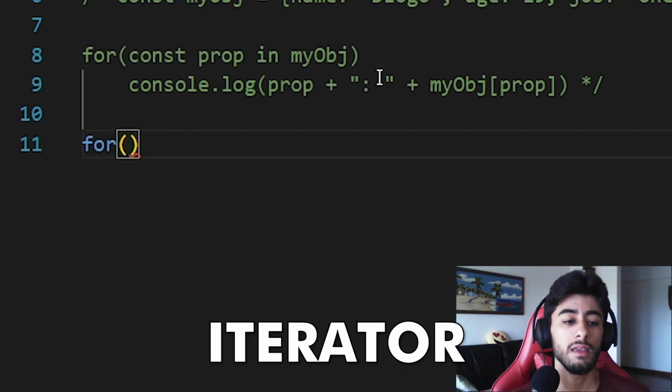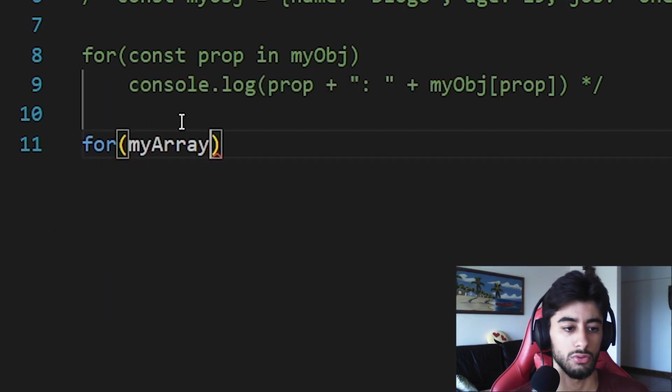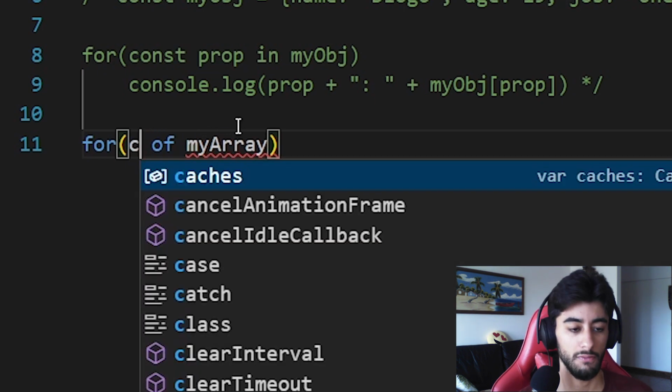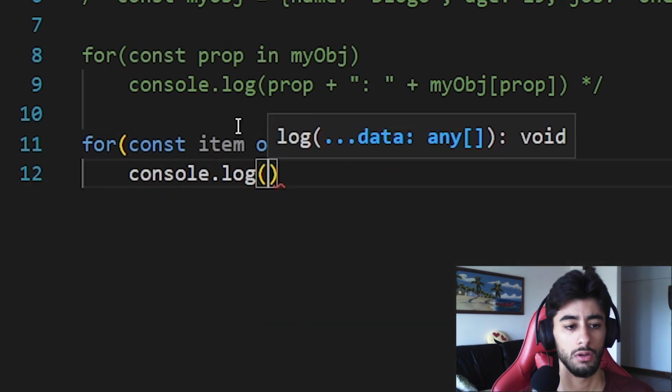It goes through the iterator of an object, so it goes straight to the value. And if you want, you can use my array, the collection. On the right it's always the collection, on the left the variable, const value, or the item itself. And you just need to console.log the item.